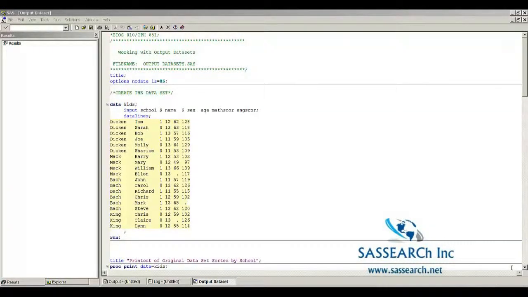SAS demonstration video working with output datasets. The dataset we will be using for this demonstration is called kids. I'm reading in 6 variables for this dataset: the school, the name of the student, the gender of the student, the age of the student, and the student's score on a math test and on an engineering test.